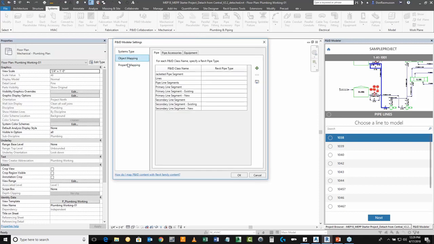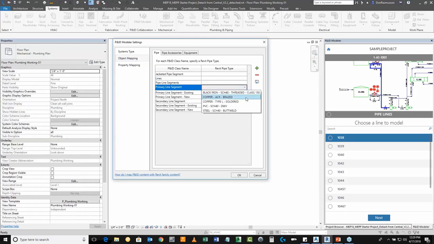Now with object mapping, I'm able to take my pipes, my pipe accessories, and my equipment. You see there's all three separate tabs here, and map them to specific things. So primary line segment is the main line segment that's going to be used in PNID, at least in this one, and I can actually tie that to one of my pipe types.